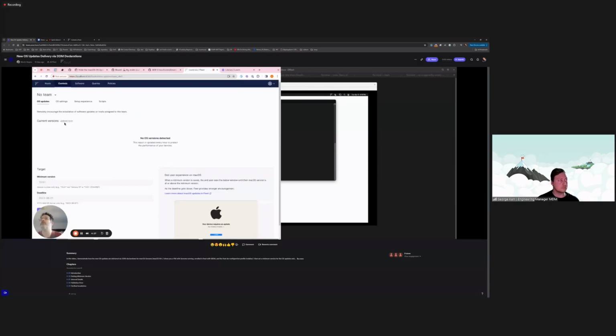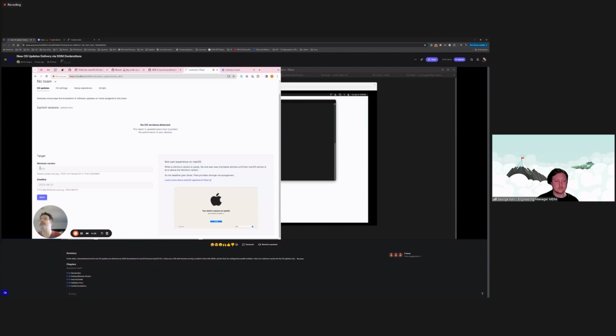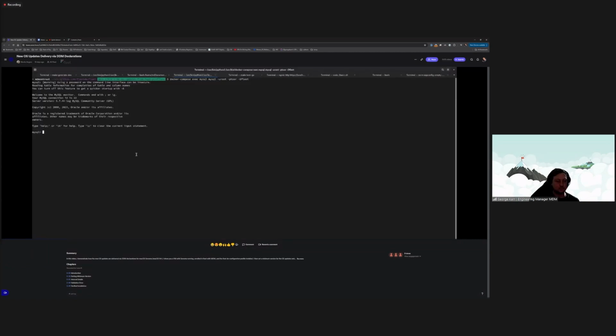So if I go in controls here, you'll see that there's no OS updates specified yet, so it doesn't have any declarations waiting to be installed. If I look in the database at MDM Apple declarations, you'll see it's empty. And the same thing for whatever is pending to be deployed on that host. There's nothing there.